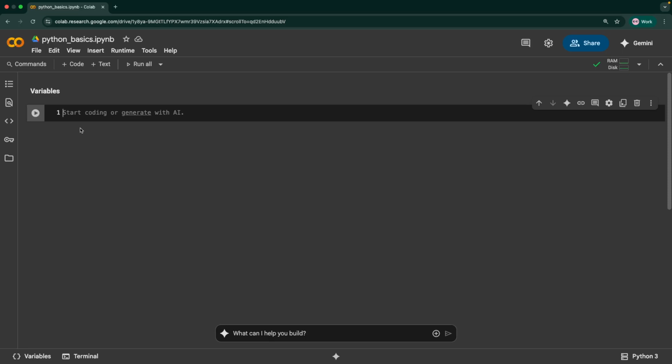Okay, first let's understand what is meant by variables. A variable is like a labeled box where you store information or data. In Python, you don't need to declare the type, just assign a value and Python figures out what type of variable it is. Whereas in other programming languages, you would mention that this variable is an integer, this variable is a string, and so on. But in Python, we don't have to do that.